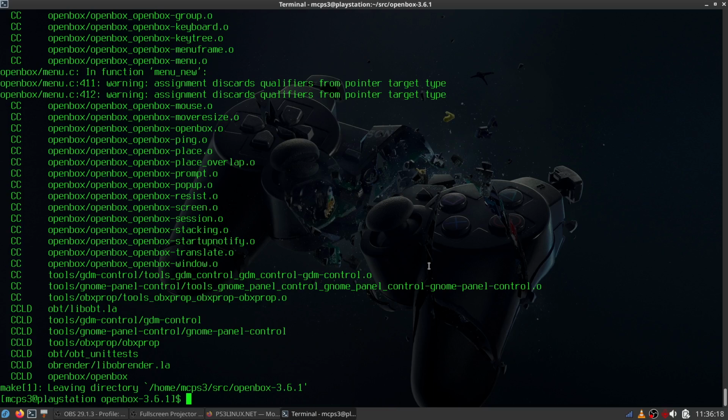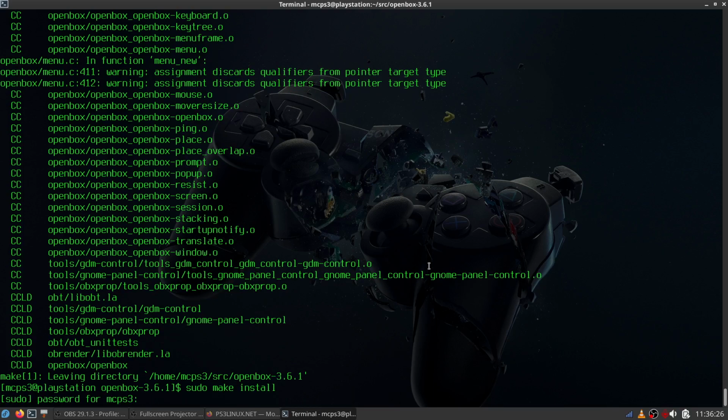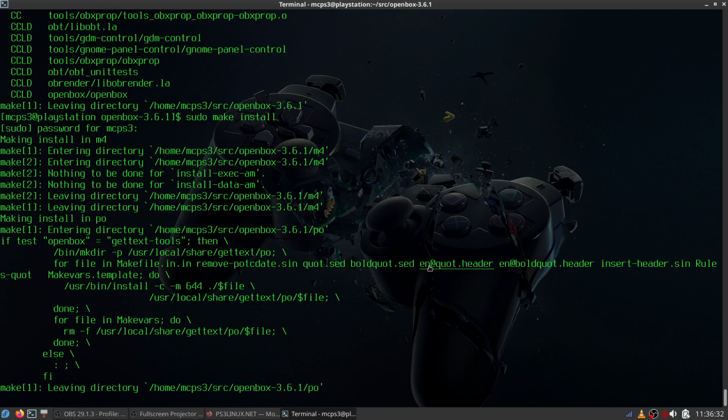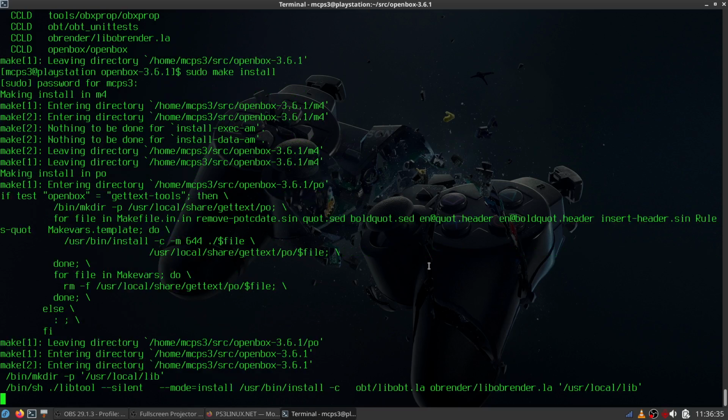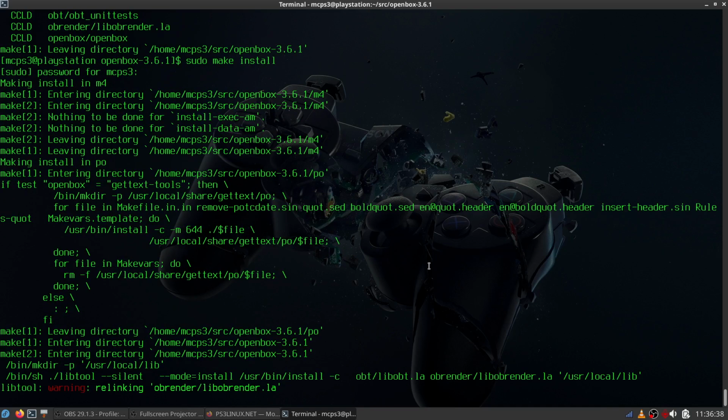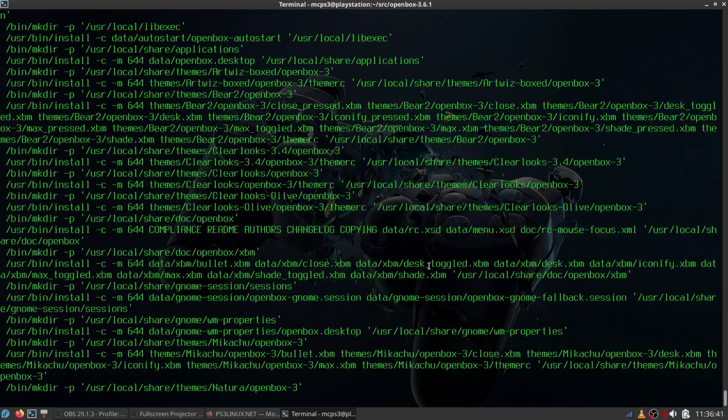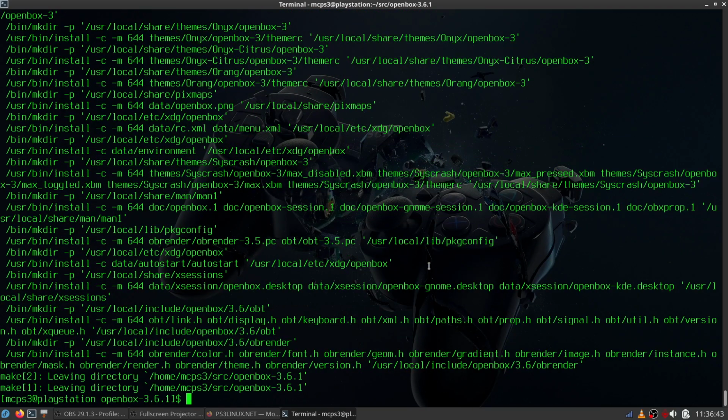Anyway, Openbox is finished building, so now I'm going to run sudo make install. And what that does is it will install the files that it just built, under the directory that I defined with the prefix option. Alrighty, Openbox is finished installing.